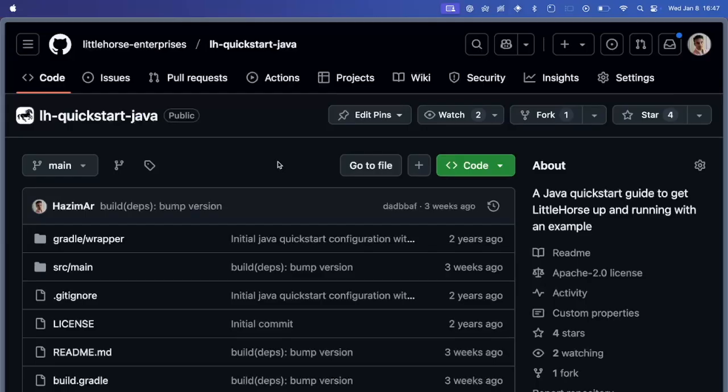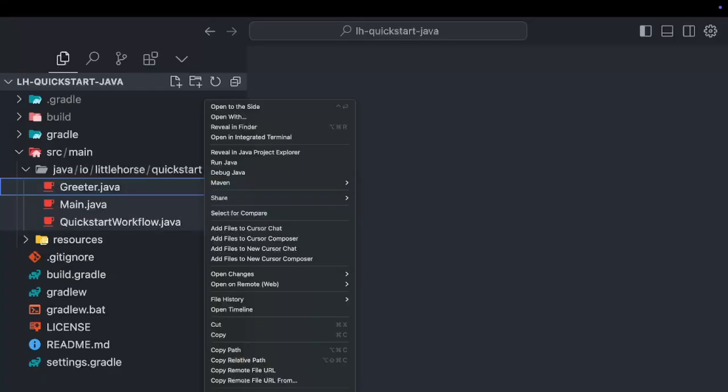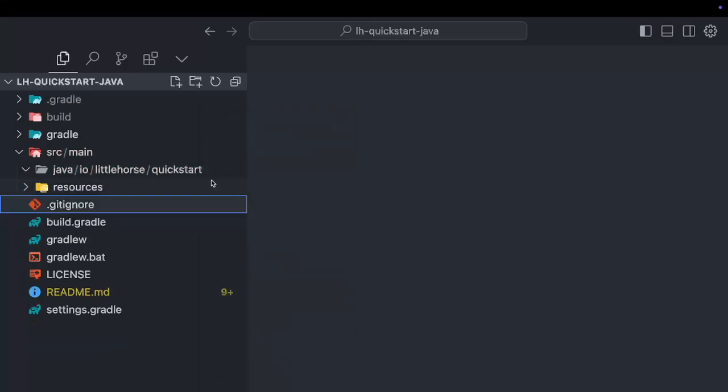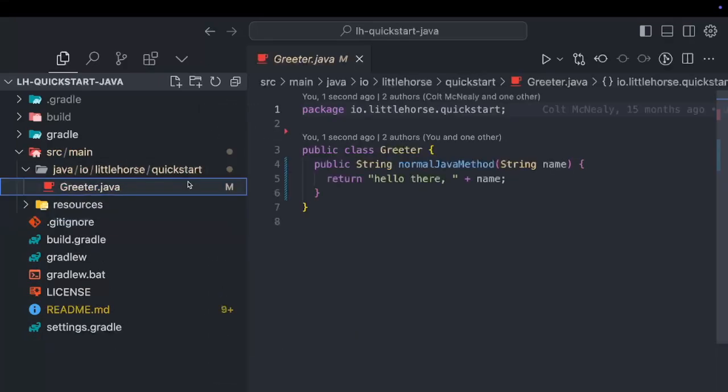Now, let's write the code for a simple task worker that greets someone. We'll use the LittleHorse Quick Start project for this tutorial. Let's go ahead and delete all these files to start from scratch. Let's write a normal Java method that greets the name that is passed to it. As you can see, it's just plain old Java.